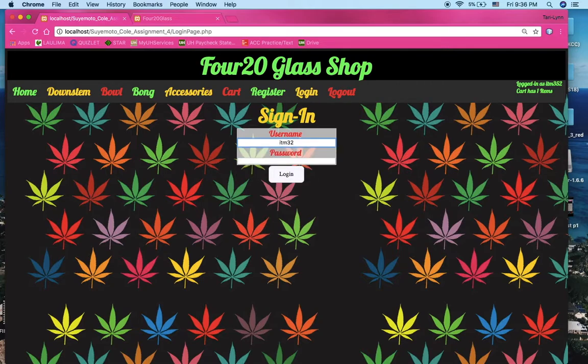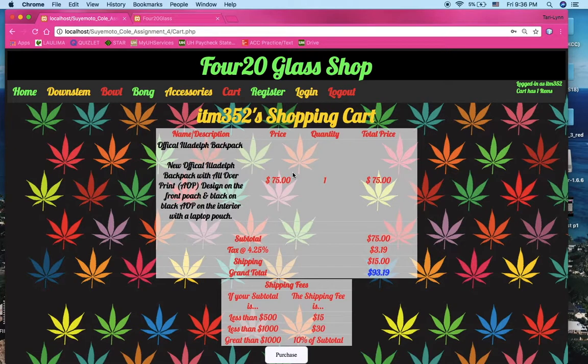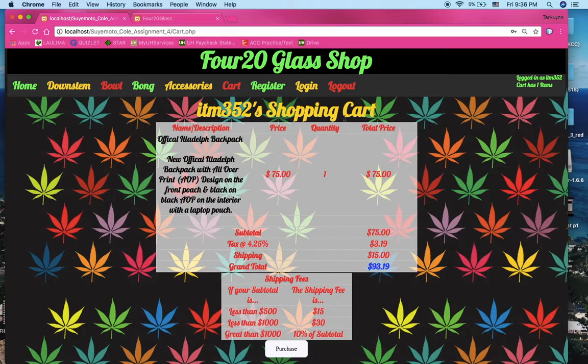I'm just going to sign in with the ITM352 and creator username and password. And then that would take us back to our shopping cart right here. And as you can see, as soon as we log in, we have more personalized information, including this title right here that says the username's shopping cart, as well as up here in our navigation bar, we have personalized information that says logged in as username and the cart, the amount of items inside of the cart.